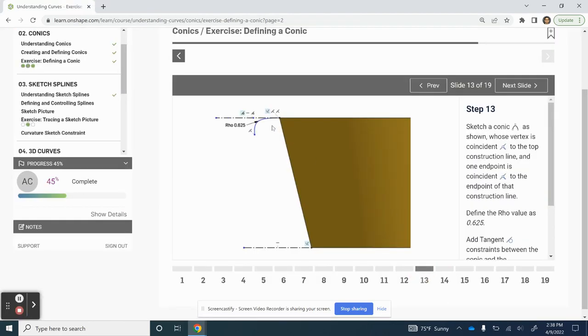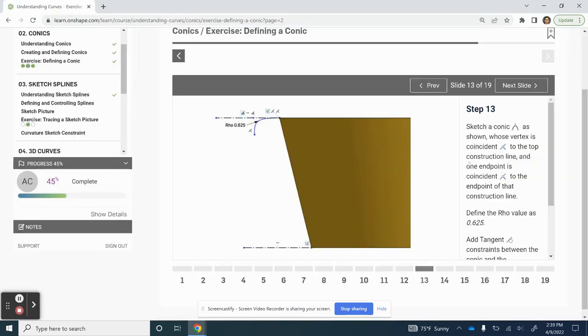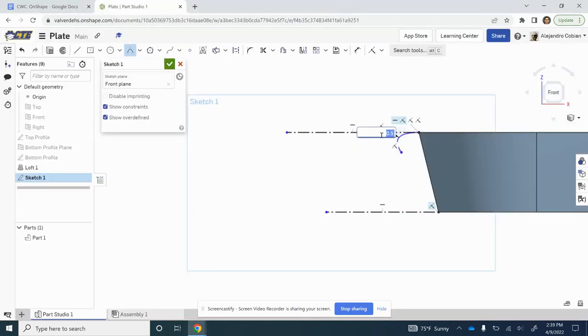So now for step 13, we're going to click Conic and we're going to add this curve right here. So this is a little bit tricky. So I'm going to click out here, select this corner over here, and then finally I'm going to select the construction line. All right, so notice we are coincidental here. And then our line is also coincidental. Our curve is coincidental with the construction line. The construction line is coincidental with this portion here. Let's add that dimension, 0.625.